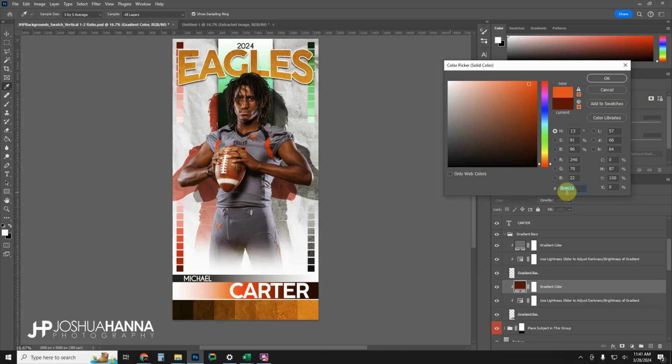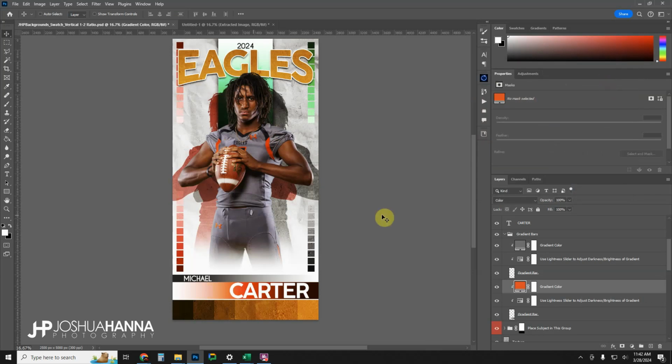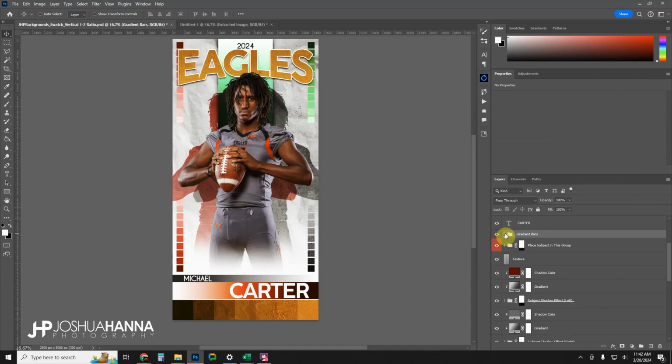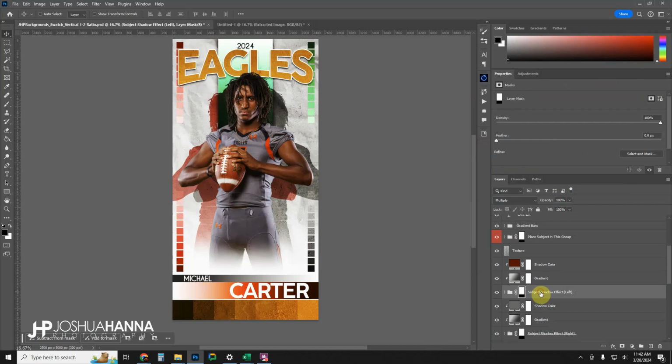I'm going to hit Command-Control-C to copy that and say OK. And now as I set all my other colors, we can make sure that these match up. So let's drop that down here. Let's come on down. So here's our first shadow color. You're going to see we have our left and right shadows right here, and those are automatically being created based on the subject we put in that smart object container.